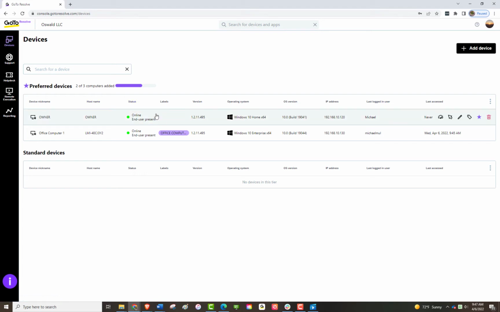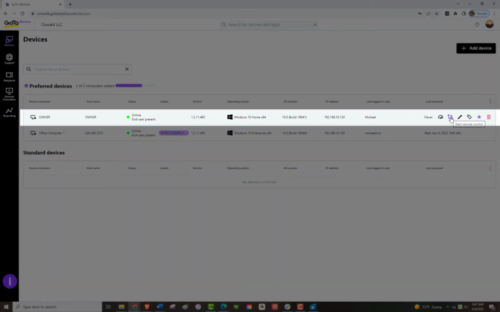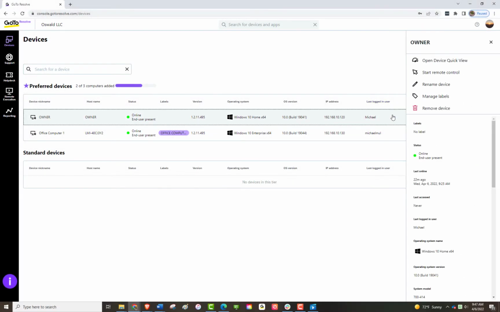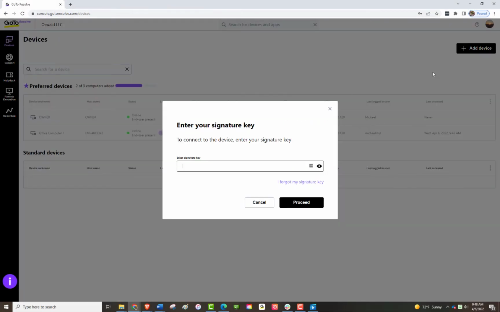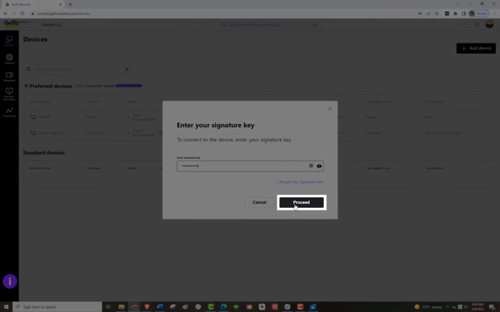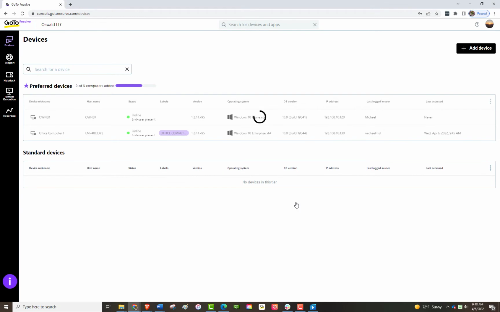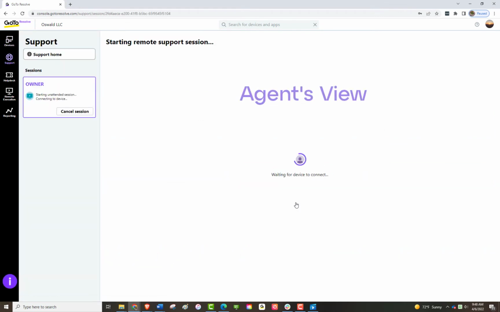You have two ways of connecting a remote session. If you hover over the device, you can click on the arrow icon, or click on the device and choose Start Remote Control. Here you will be asked to enter your signature key to ensure your endpoint is protected. Once entered, click Proceed. Note, if you have not set up your signature key, you'll be prompted to do so. You'll be brought to the Starting Remote Support Session page.